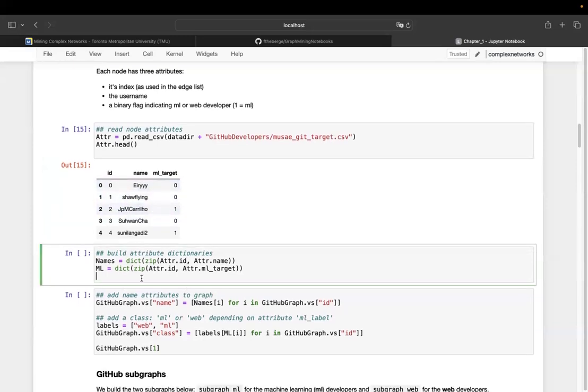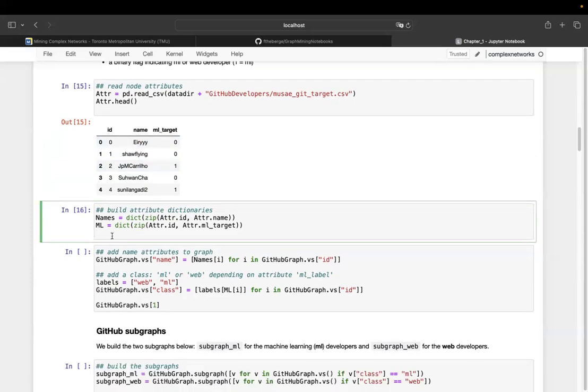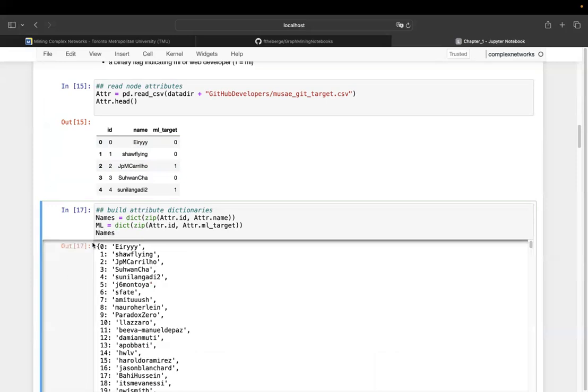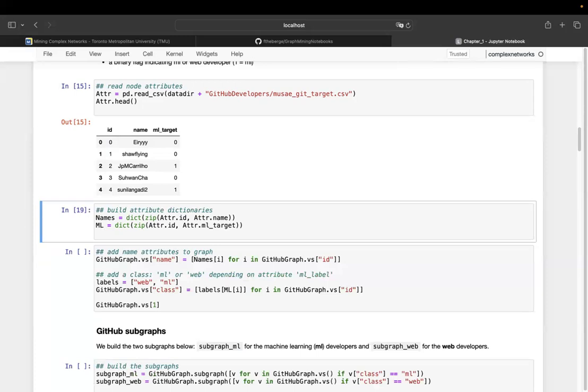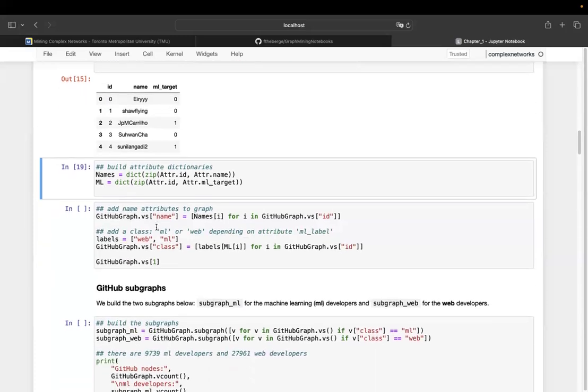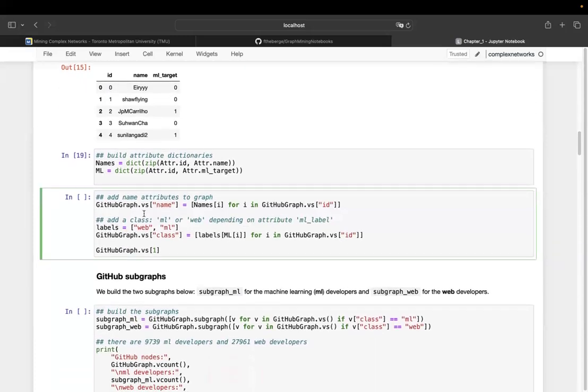Okay, so we can build dictionaries, and in this case we're building a dictionary that maps the vertex ID to the name, for example, or to the binary indicator of whether it's an ML developer or not. So the first two are web developers, then this vertex is an ML developer, etc., etc. This is one way you can add attributes to the graph.